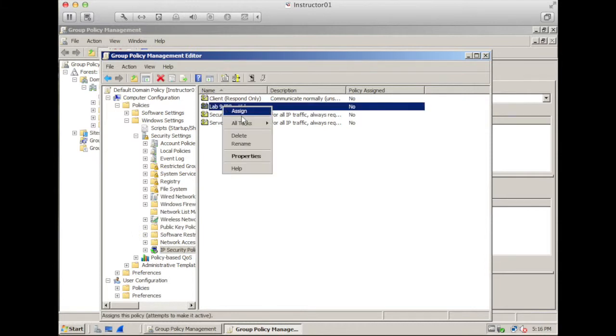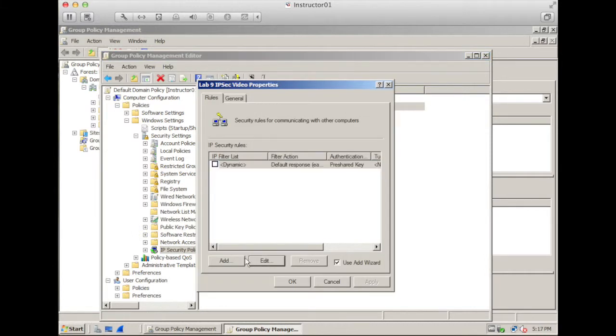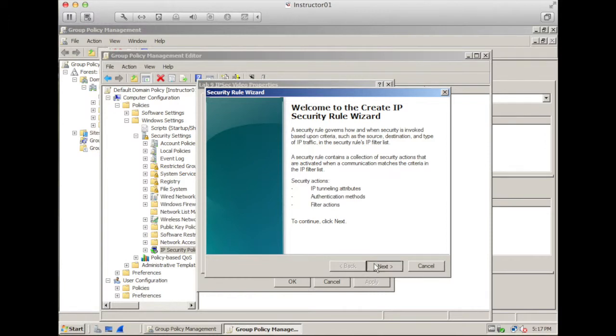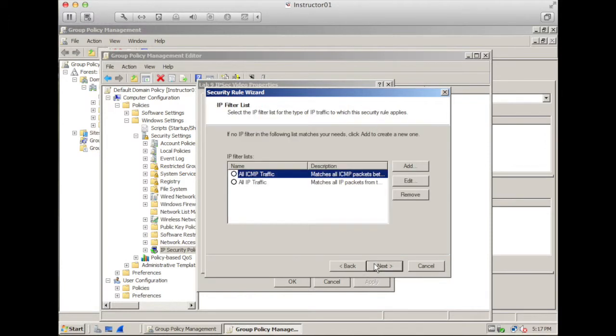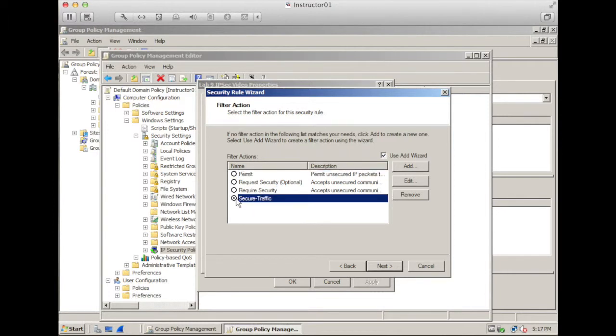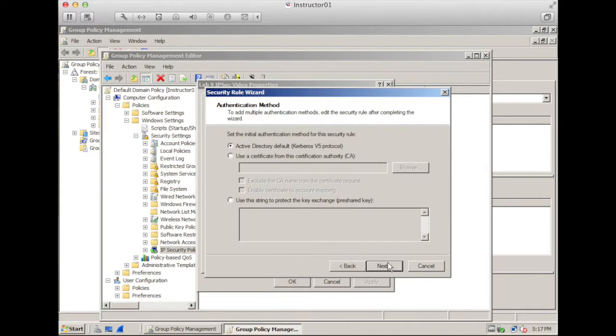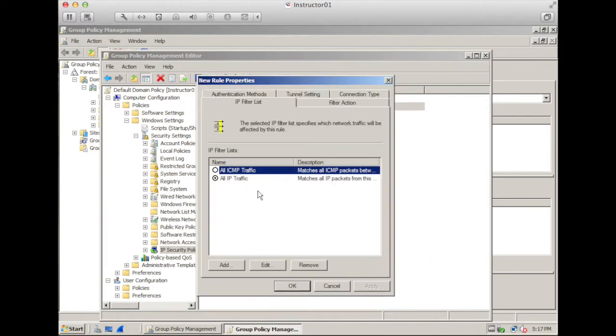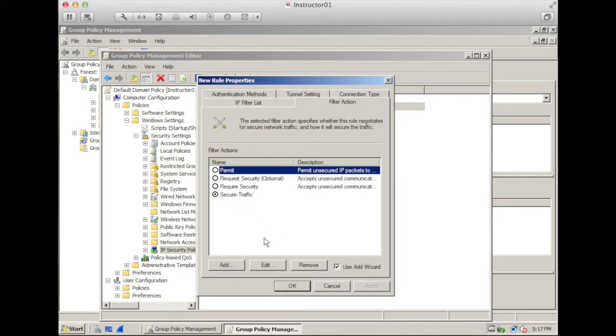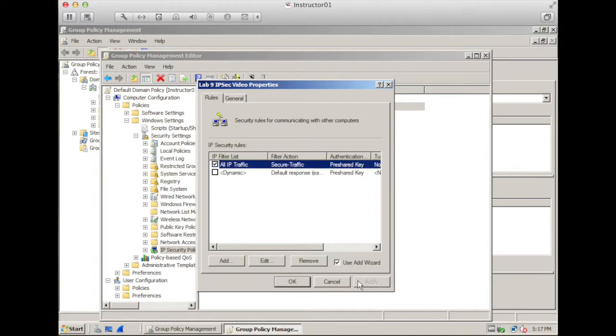So now we're going to right click on the IP security policy that we just created. We're going to click Add. We're going to go Next, Next, Next. We're going to make sure we do all IP traffic. We don't want to limit it just to ping traffic. Here we're going to select our secure traffic. And again, you could select the Require Security instead, but we're going to use the one we just created. And here we're going to enter our pre-shared key that we created earlier, Lab 9 Video, and click Next, and click Finish. Let's see that's selected now, and click OK. As you can see that's selected as well. And apply an OK.